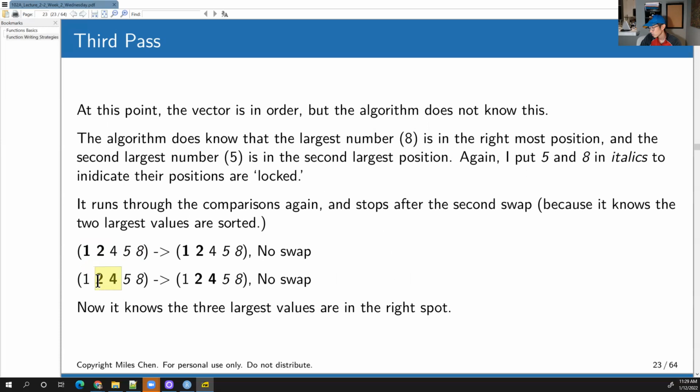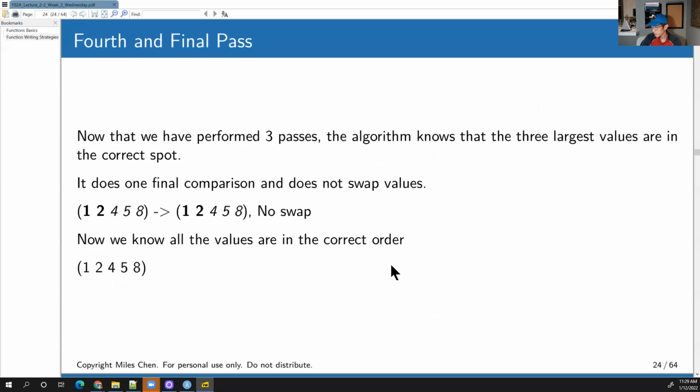Are 2 and 4 in the correct order? They are, so it's not going to swap. So now it knows 4, 5, and 8 are in the correct position. And it does one more comparison. And it says, are 1 and 2 in the correct order? They are, so it doesn't swap. And now we know all of the values are in the correct order. 1, 2, 4, 5, and 8. Okay. Does that make sense as far as how this bubble sort algorithm works?